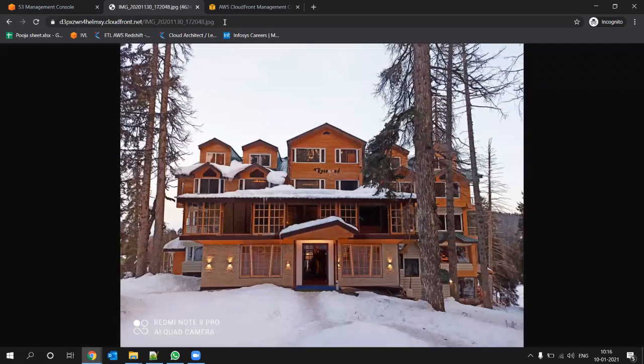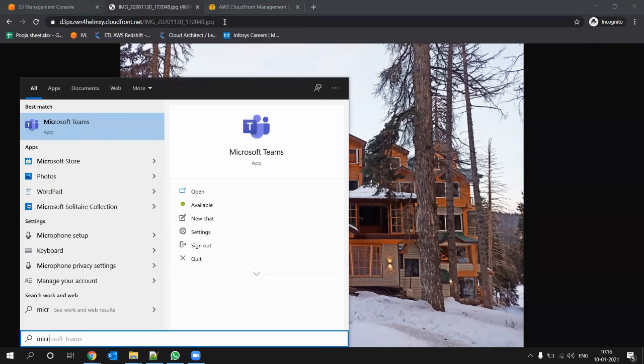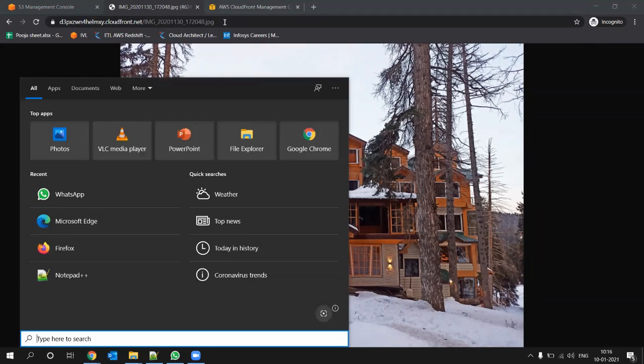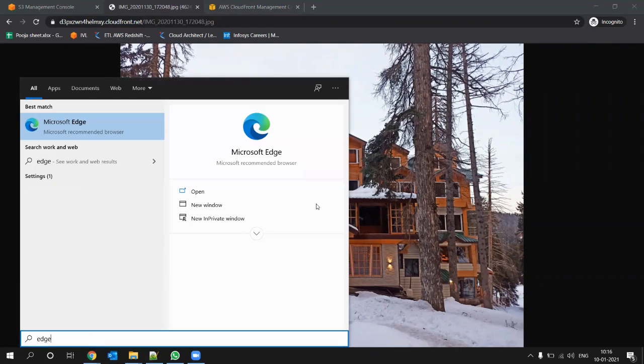It is taking time, but see the comparison, how much faster it loaded than the previous one. Did you see the comparison of loading the file? This is the first time I accessed the file in CloudFront. Now let's change the browser. Let's go with Microsoft Edge.